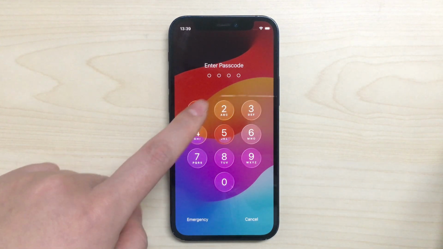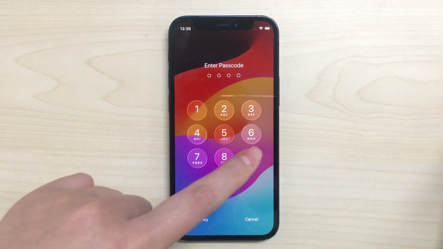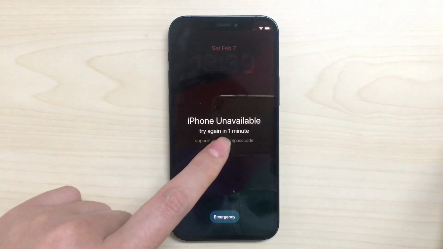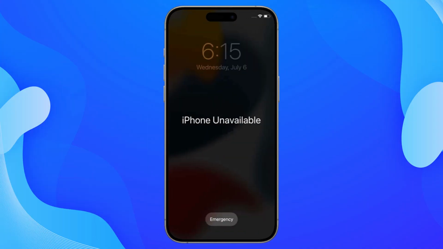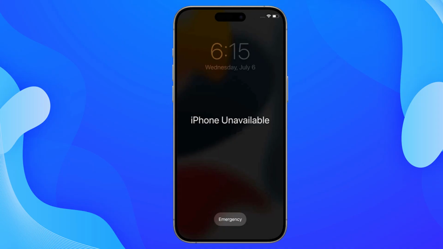Generally, if you enter the wrong passcode on iPhone too many times, you will see the iPhone Unavailable screen with a countdown timer, which indicates when you can try again. But if your iPhone shows iPhone Unavailable with no timer, it usually means the device is fully locked.